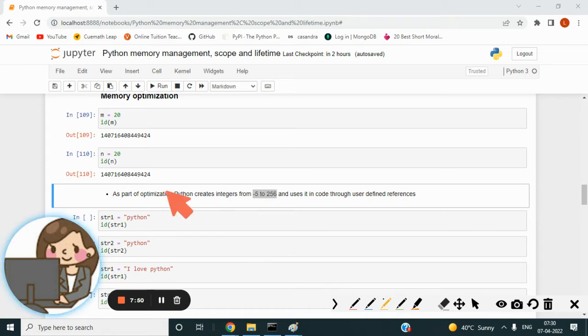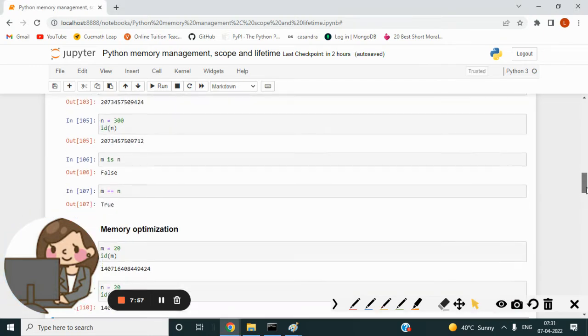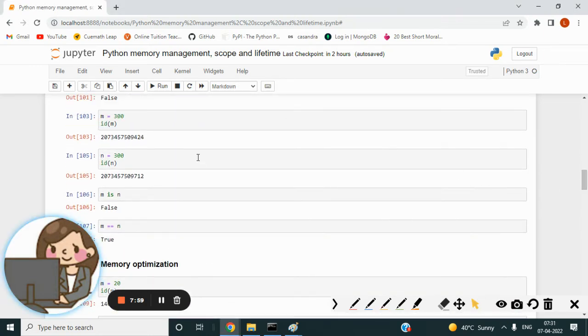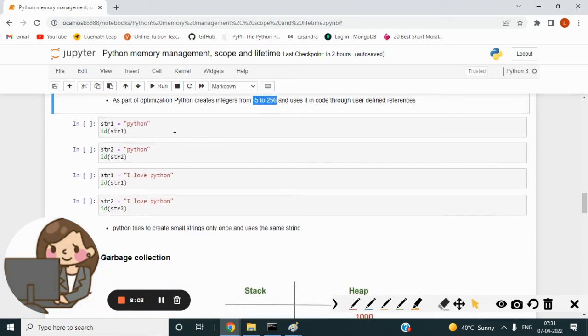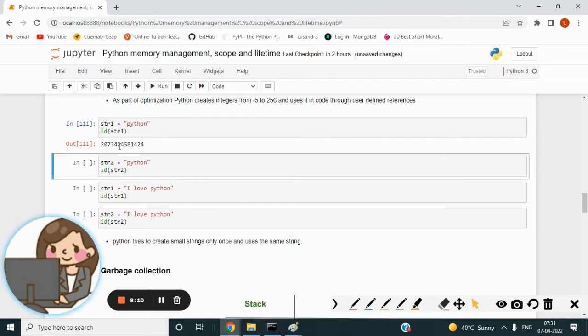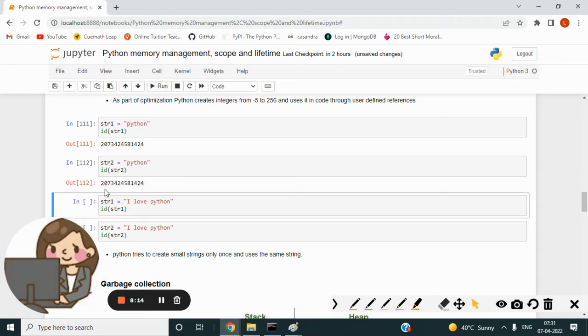That is why here the memory location for m and n is the same, while on top, when we assigned m and n as 300, we got different memory locations. Now let us see. We are creating a string str1 and assigning Python to it. The ID is this. We are creating str2 and assigning Python to it. The ID is this. Here we can see that again, both strings have the same memory location.